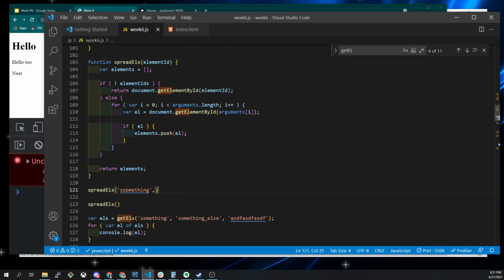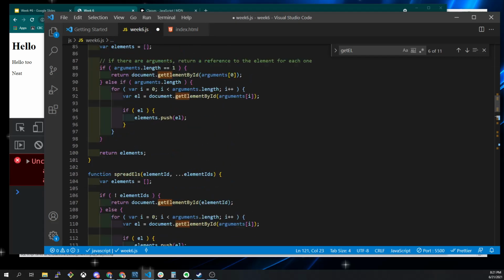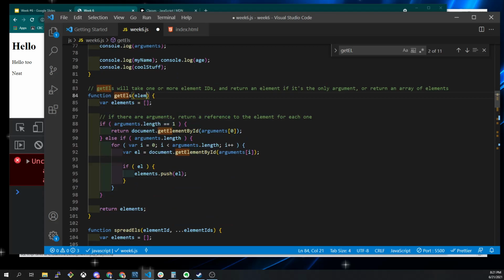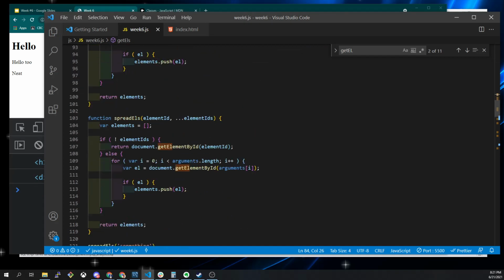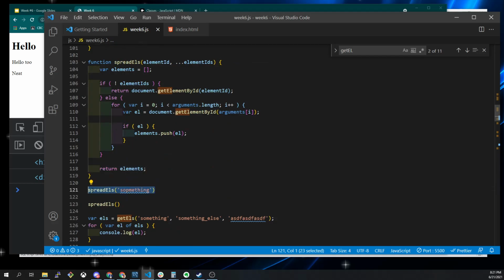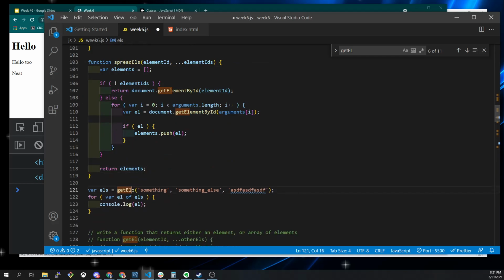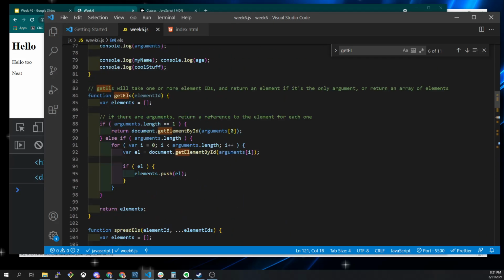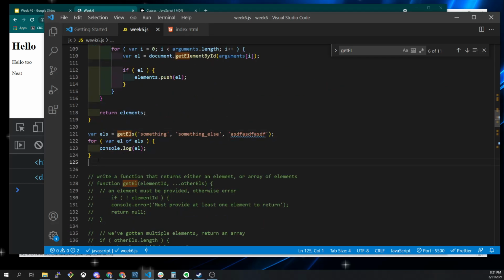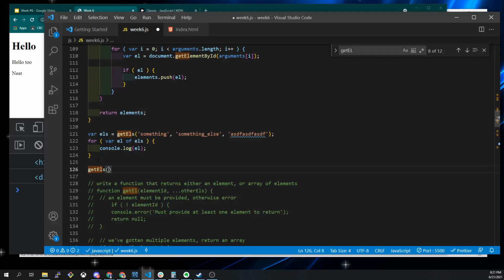Oh wait, let me use the other version. Element ID, right? So if I get else, this is still going to work, this get else, because we're still tapping into arguments. But the only problem is if I'm in here typing and I say get else and I start typing, you have to just know that those extra arguments are there as implied. You get that by magic, right?